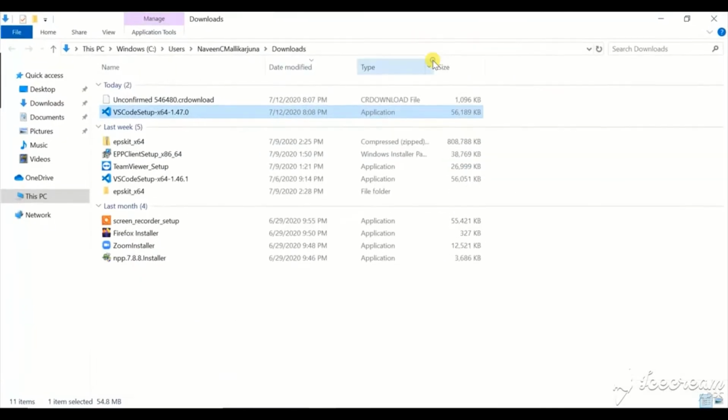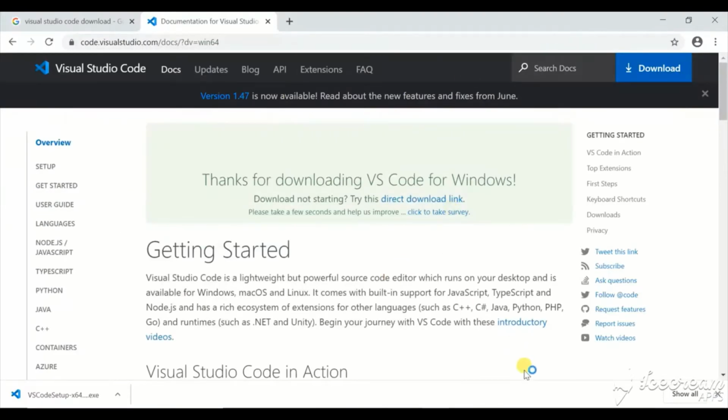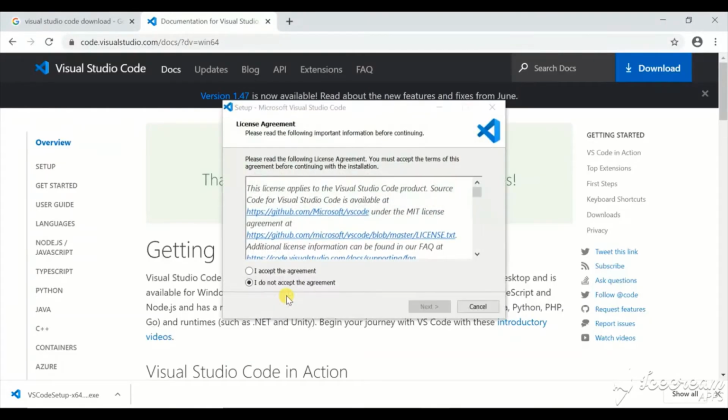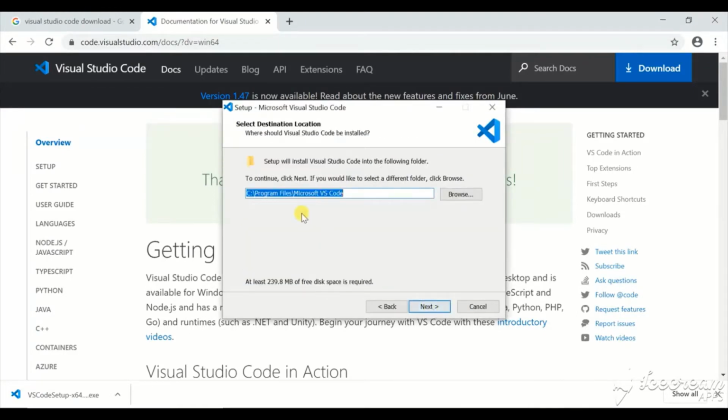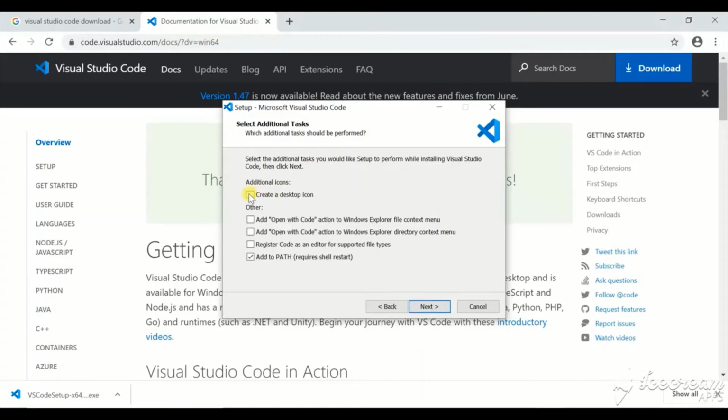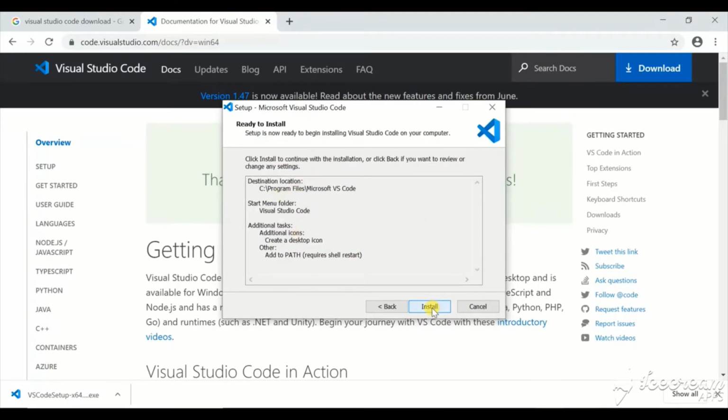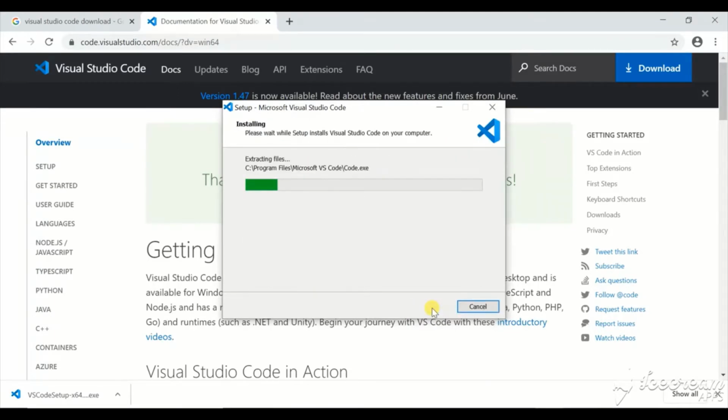Okay, this is done, and I'll open this one to install. Okay, so as usual, you accept the agreement. Program files, Microsoft Windows, there is nothing to change here. Don't create a start menu folder, let it be there. Create a desktop icon because you would need it to open it as and when you want it. So rest everything is same, and install.